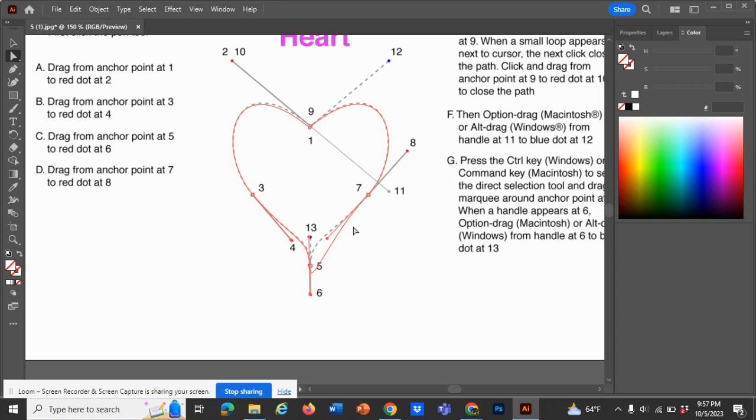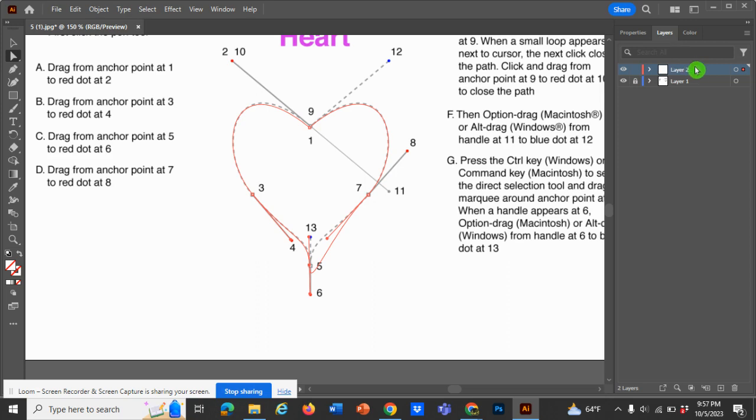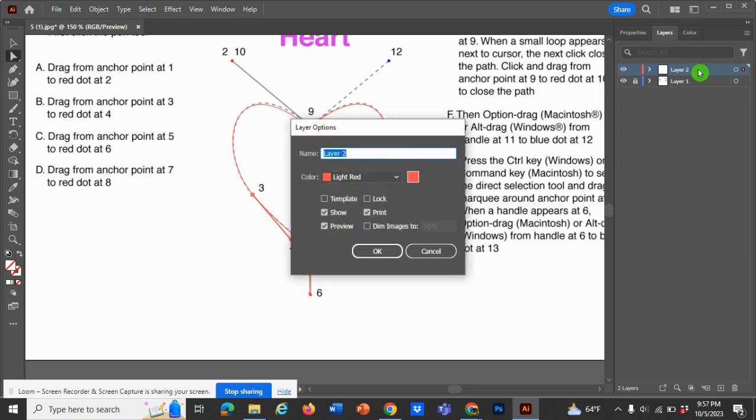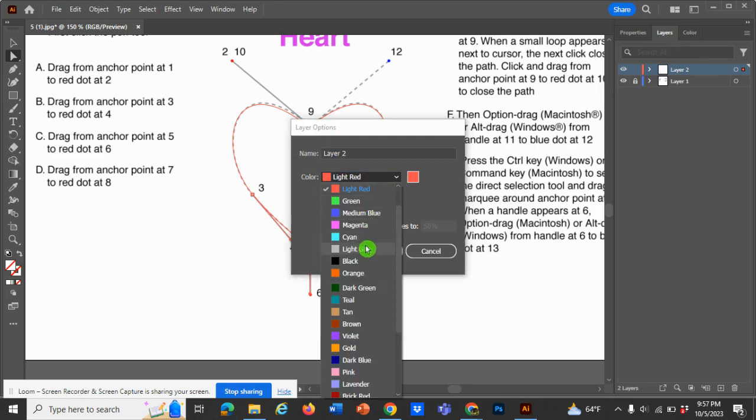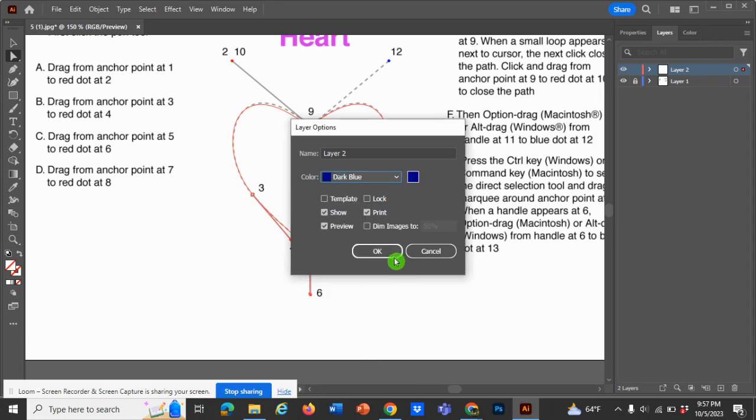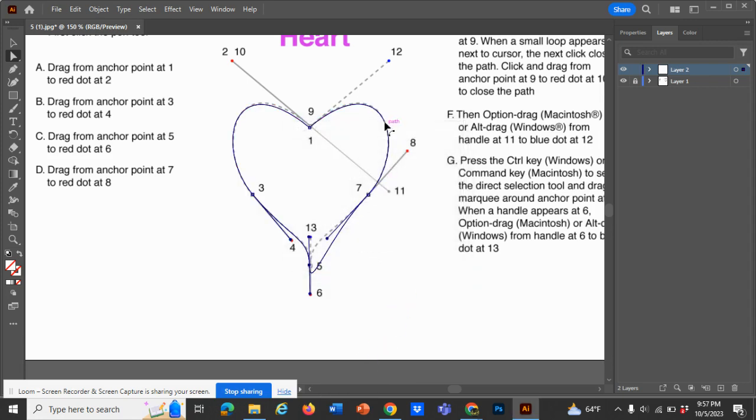If you ever have a problem seeing the color or the contrast of this, you can always go to layers. You can double click on the layer. It's going to reveal what color your path is. So we could change this to a color that might show up better, maybe dark blue. Click OK. And now we have this kind of brighter blue color that we can see better.